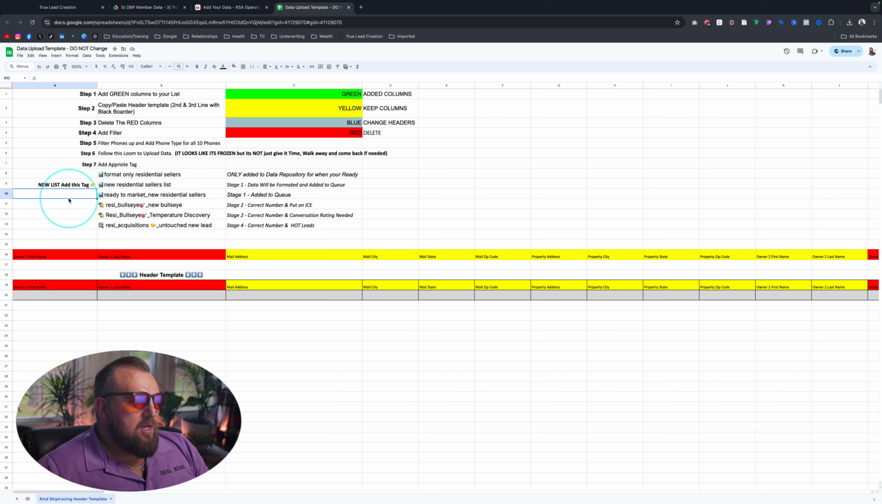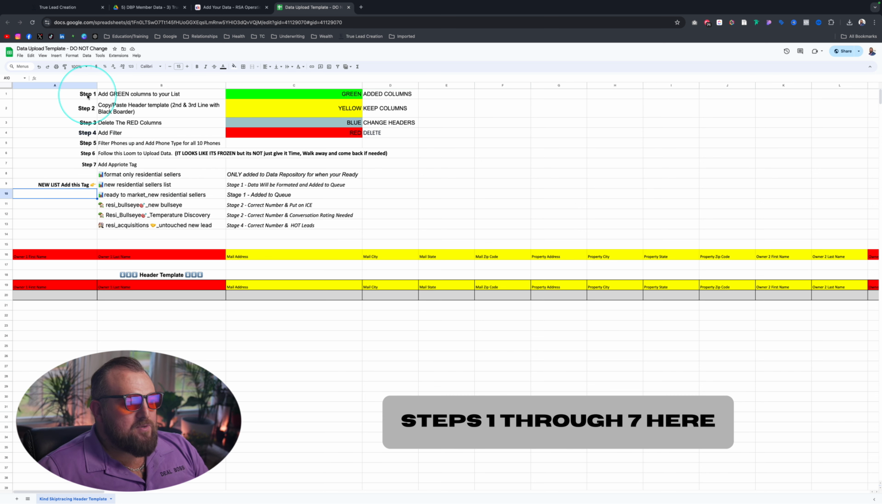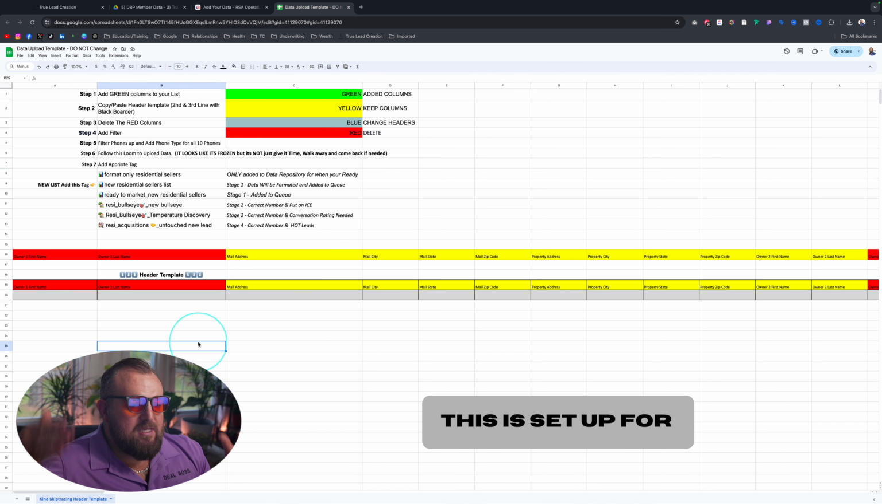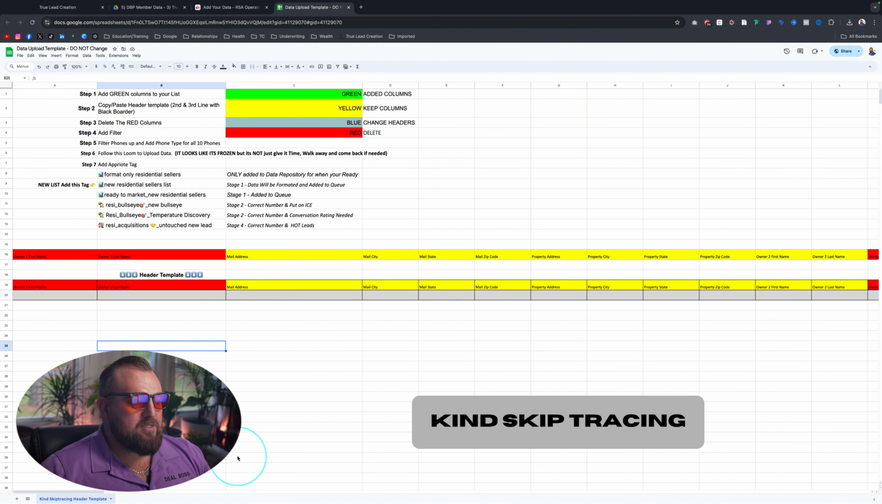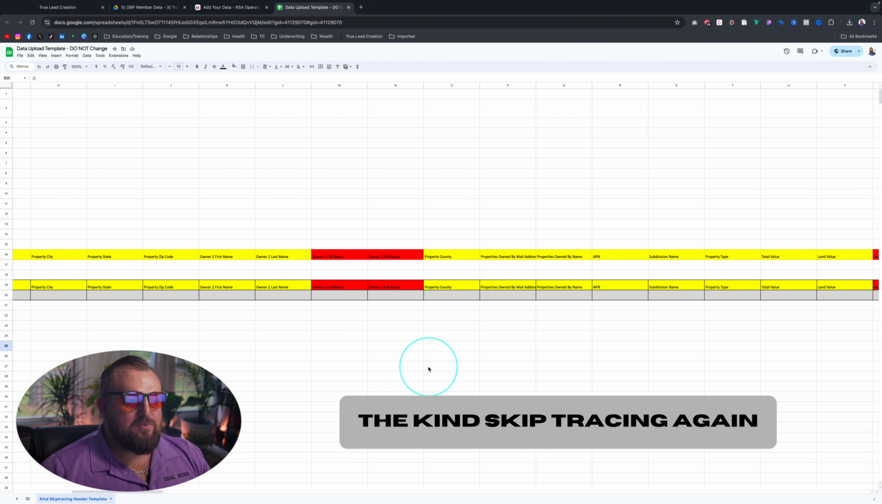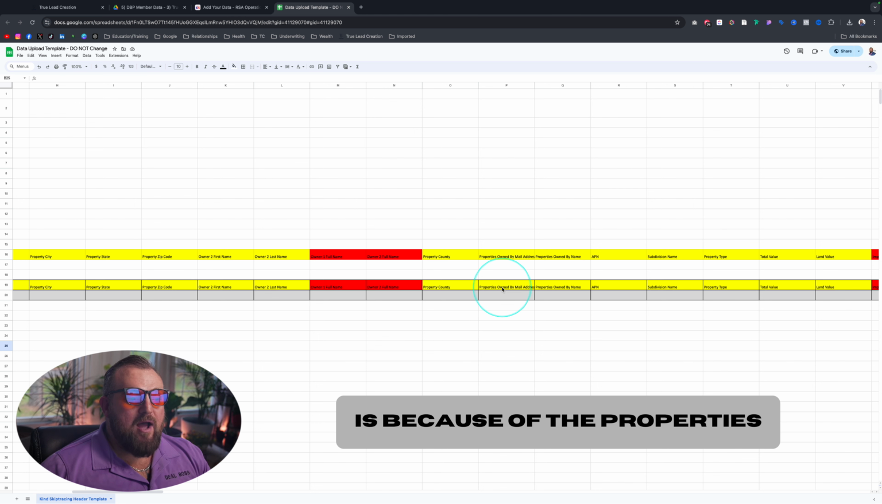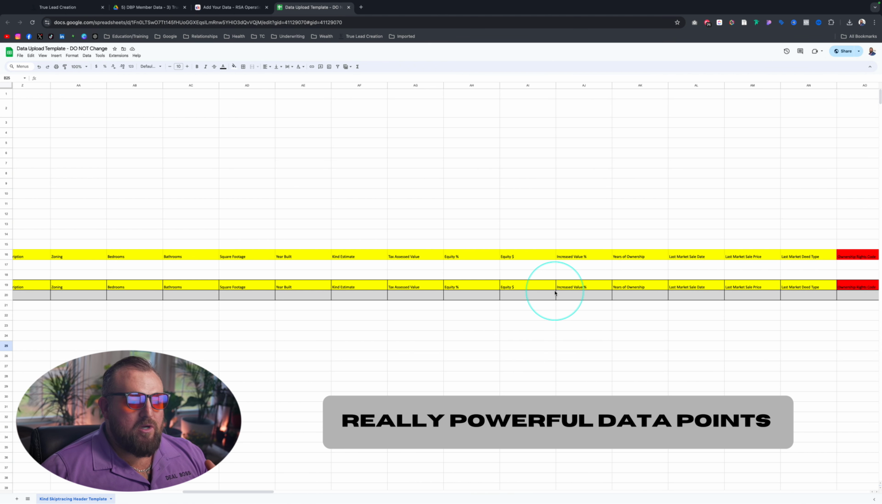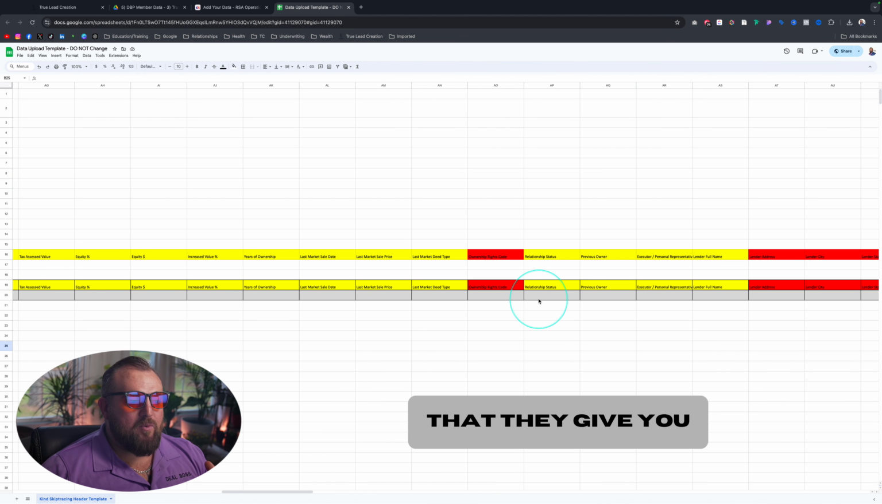Now, you're going to follow these steps 1 through 7 here. It's not as complicated as it looks, but again, there's a learning curve. So whenever you pull the list, this is set up for Kind skip tracing. The reason we use Kind skip tracing is because of the properties owned by mailing address and the properties owned by name and all this other really powerful data points that they give you.